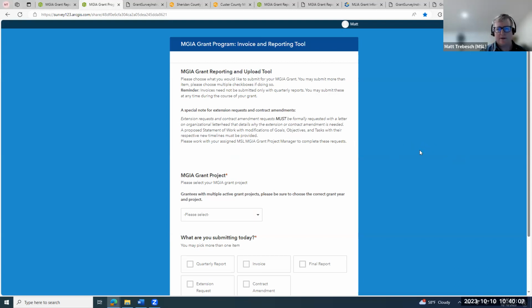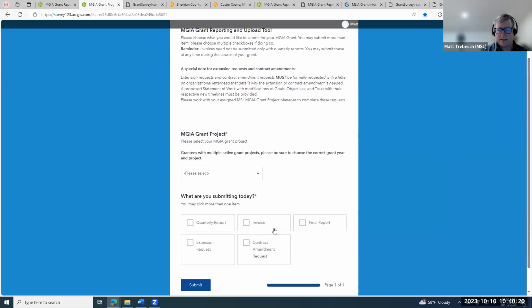And what you can see in this form is that we're calling it the grant reporting and upload tool. Before, this was just for uploading quarterly reports. At this point, we're saying, okay, you can do more than just that. You can also submit quarterly reports, invoices, final reports, extension requests, and contract amendment requests.